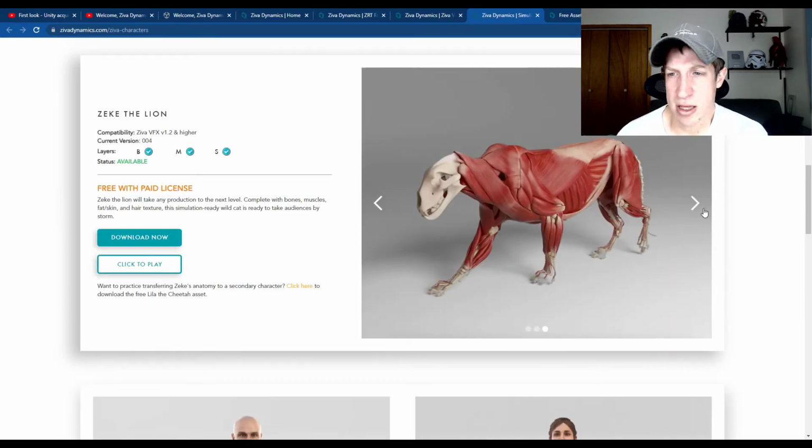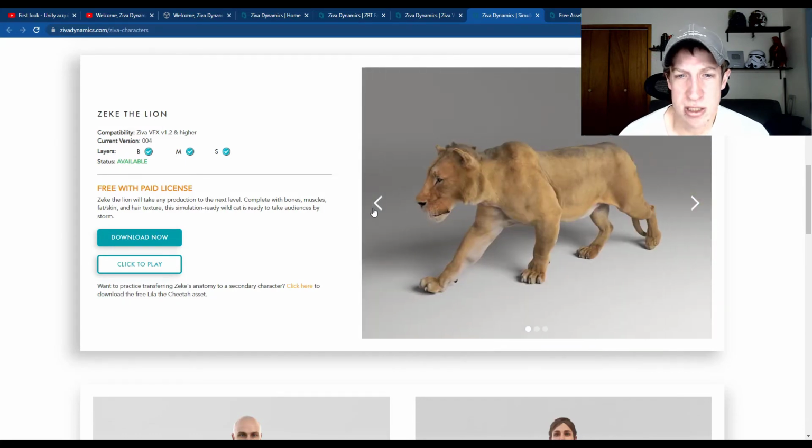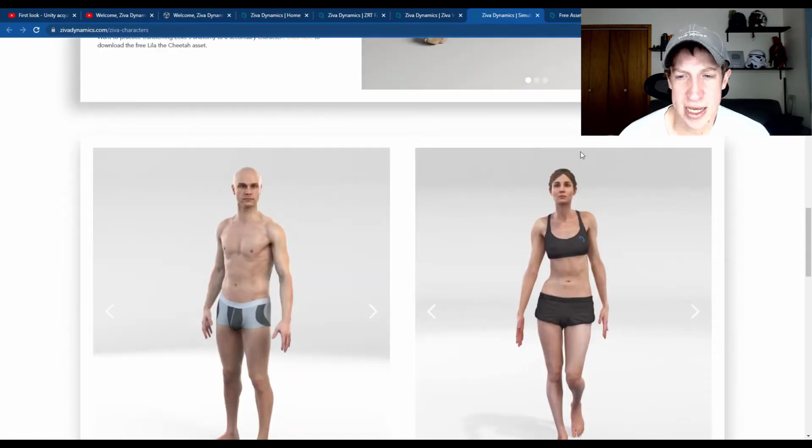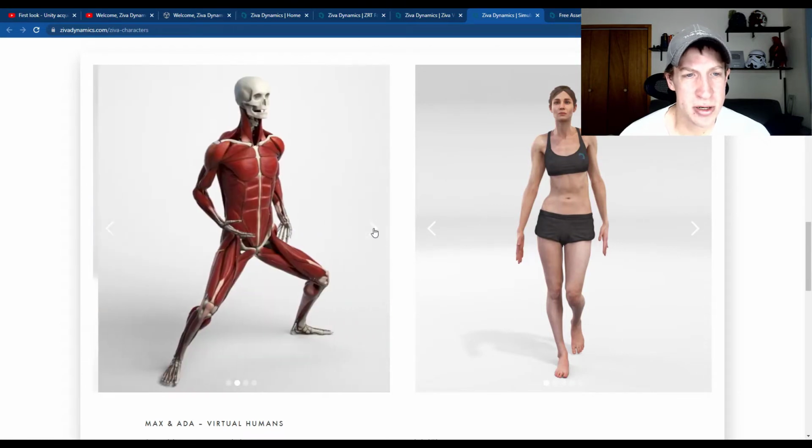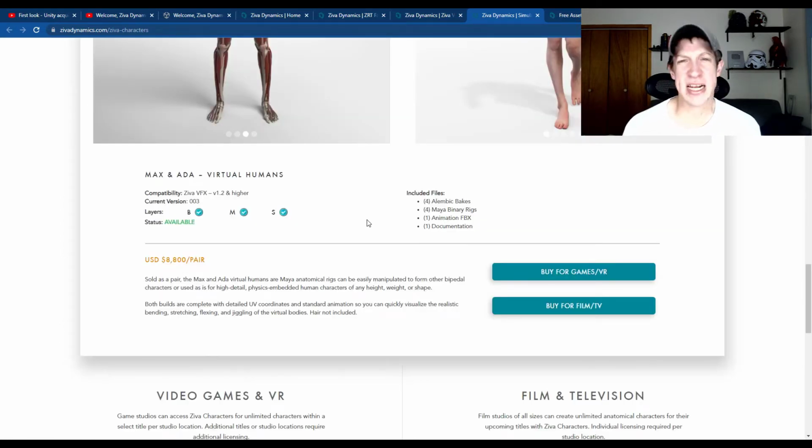So they've also got a lion model in here. And again, notice how they're really simulating the muscles that go on under the skin, as well as the lion itself, as well as a couple character models down below. So just to give you an idea of what they do.